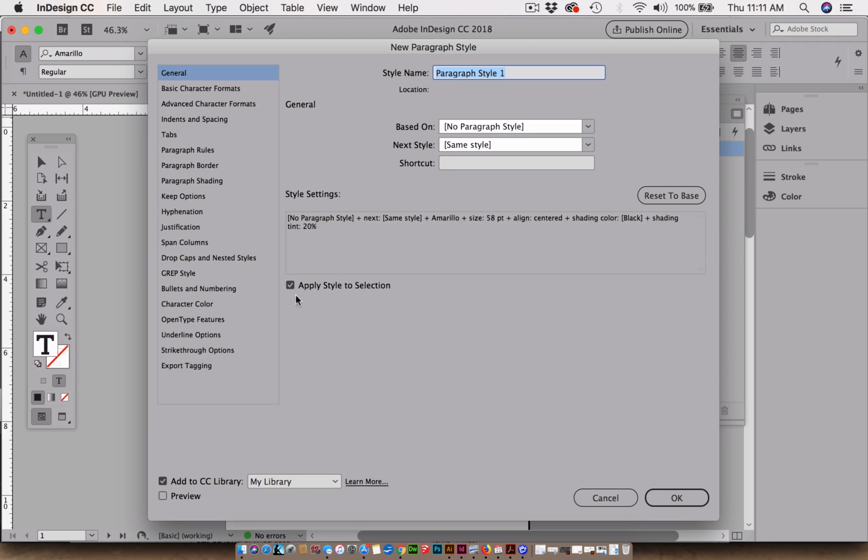And then a hint is make sure that this checkbox Apply Style to Selection is clicked. This is actually very important. Don't forget this. I won't go into the ins and outs, but it makes it a lot easier when the style that you're creating is already applied to the thing that you made it from. And I'm going to call this one Cover Headline. That's the name of this style.